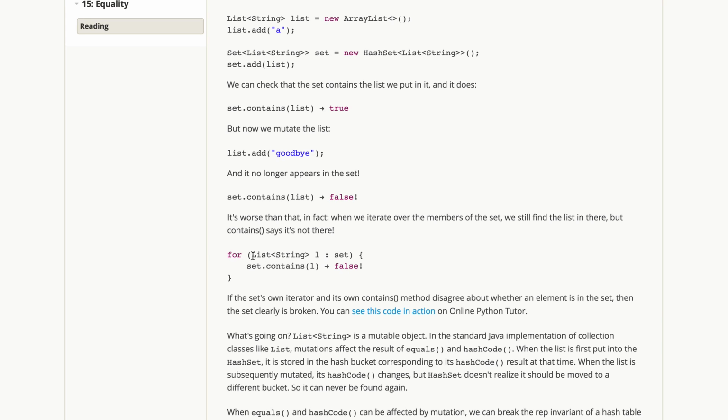So look at this. We are iterating over the lists that are found in this set. So L is going to take on the value of each list that is found in this set. We're going to get an L out of that set. And then we're going to ask for this L that we have just found in the set, coming out of the iteration of the set, does the set contain that L? The answer is no. This clearly violates what we expect contains to mean and what we expect iteration to mean. They disagree now about whether an element is in the set. The set is clearly broken.